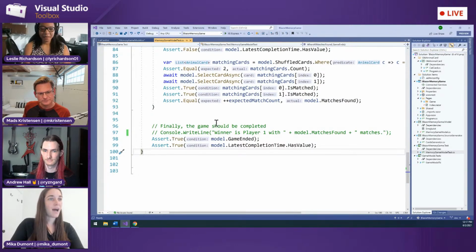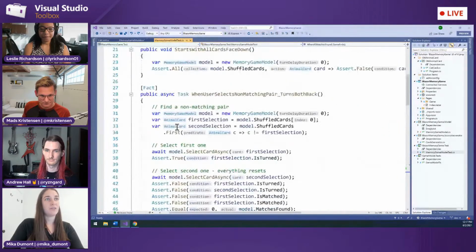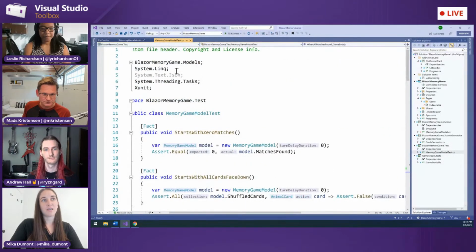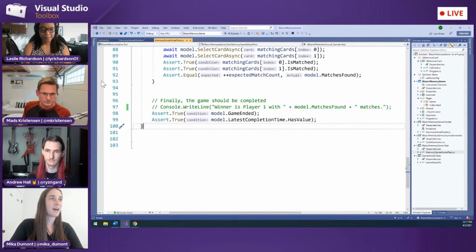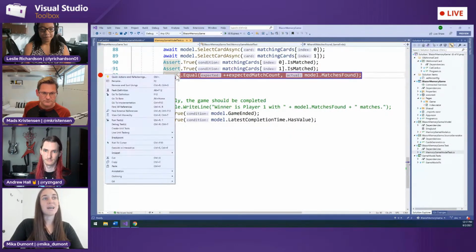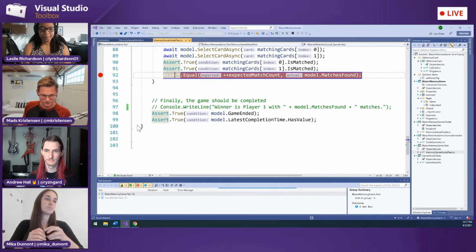Cool. So I have this Console.WriteLine statement here. And you can see at the top, I don't have a using System. So if I go ahead and add, let me just go ahead and debug this test real quick. Wait for that to load, to run.